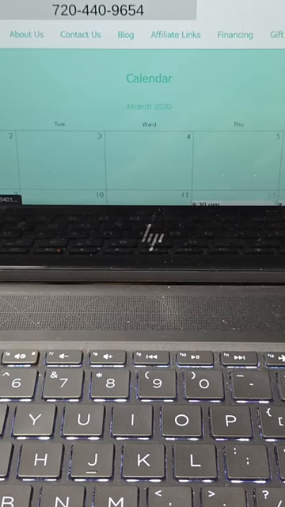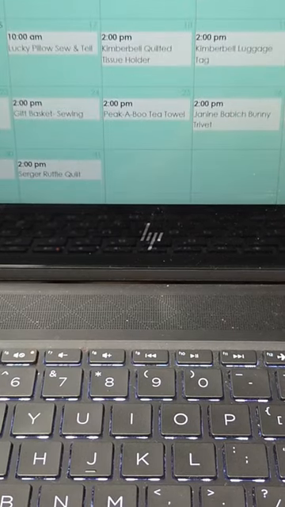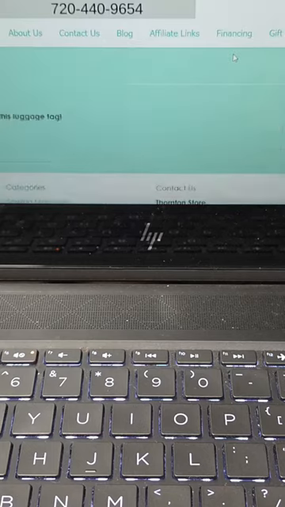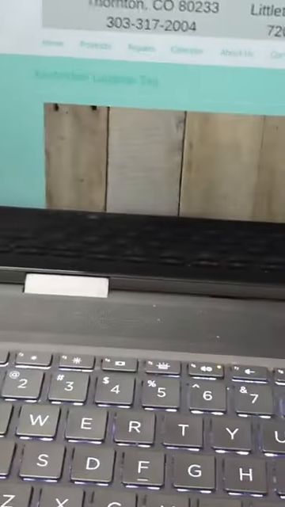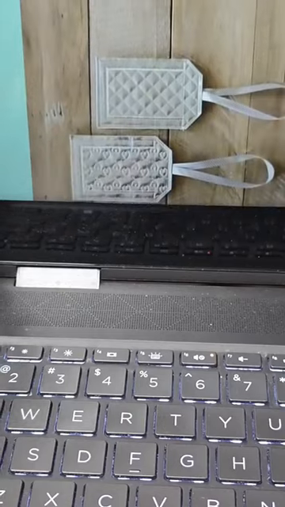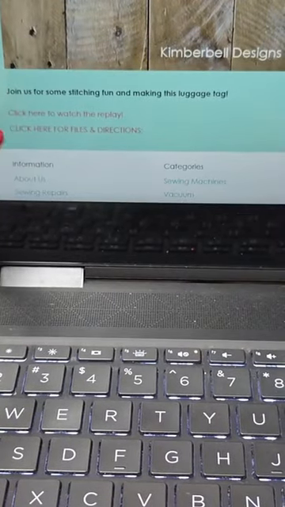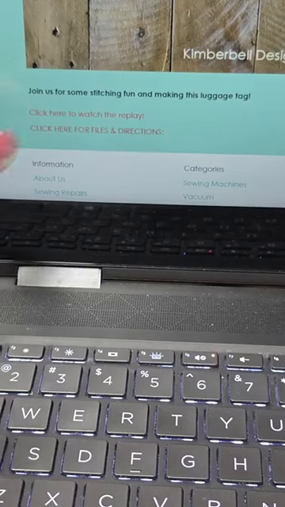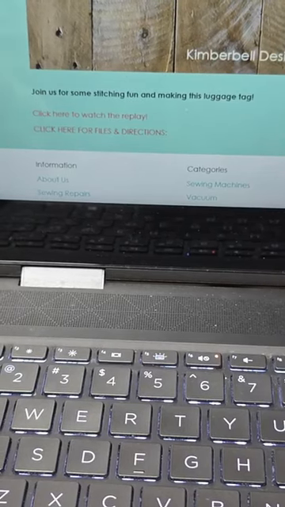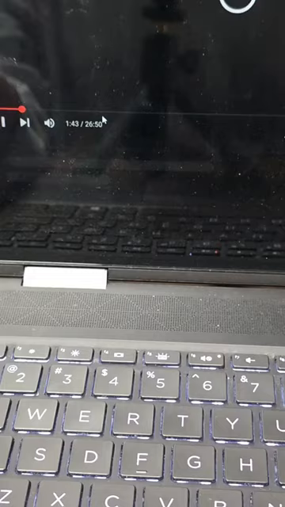So we're going to go to March, when we began doing the Facebook lives, and I'm just going to select one of March's projects. Okay, so then we have the Kimberbell luggage tag. We have a picture of the project, a brief description, and then click here for files and directions, and click here for the replay.